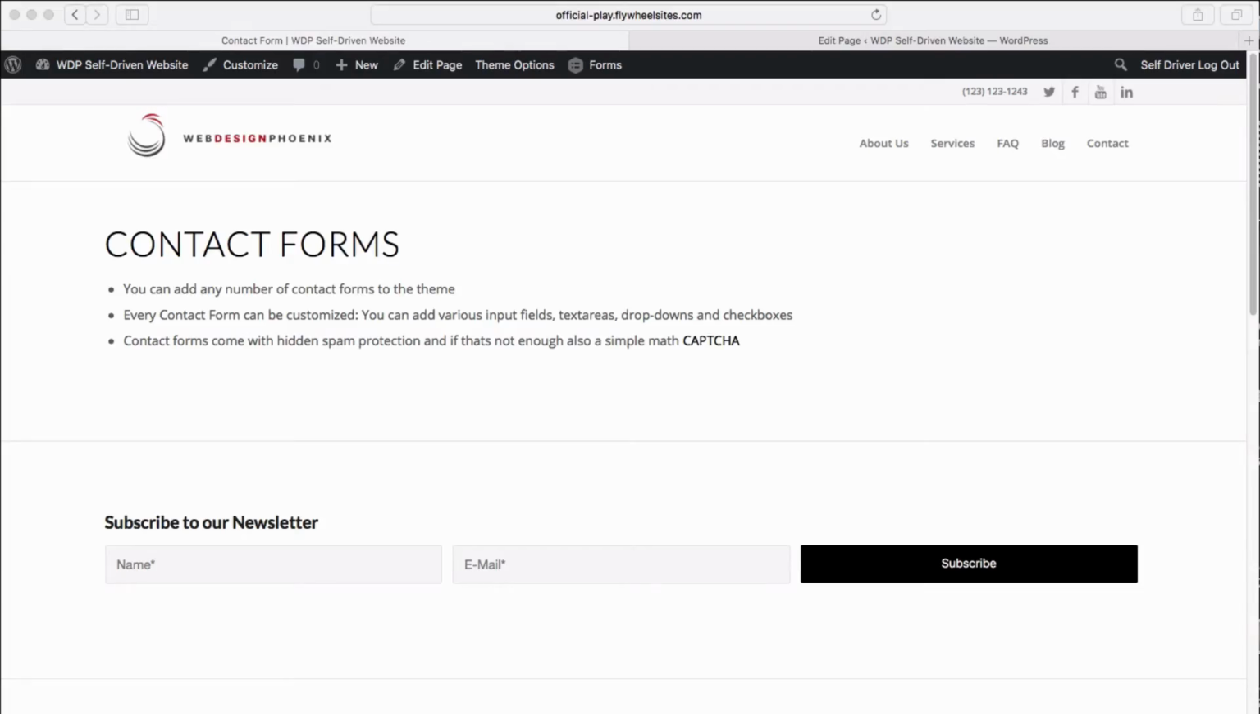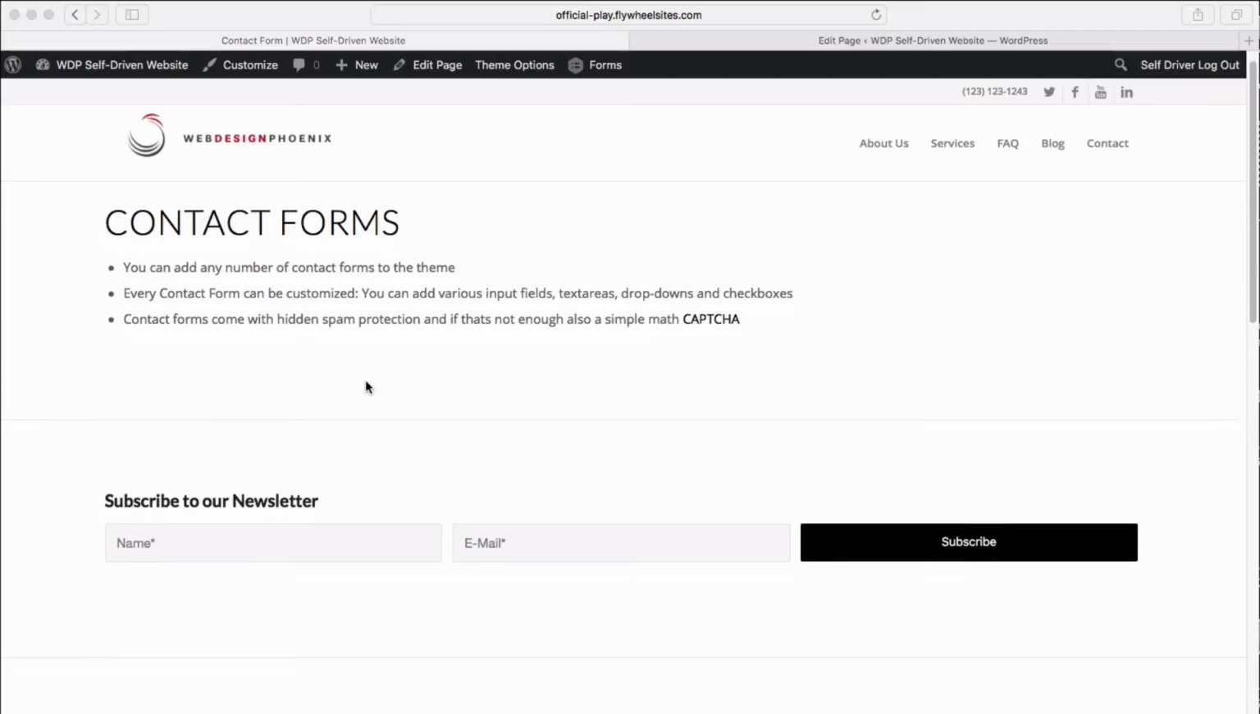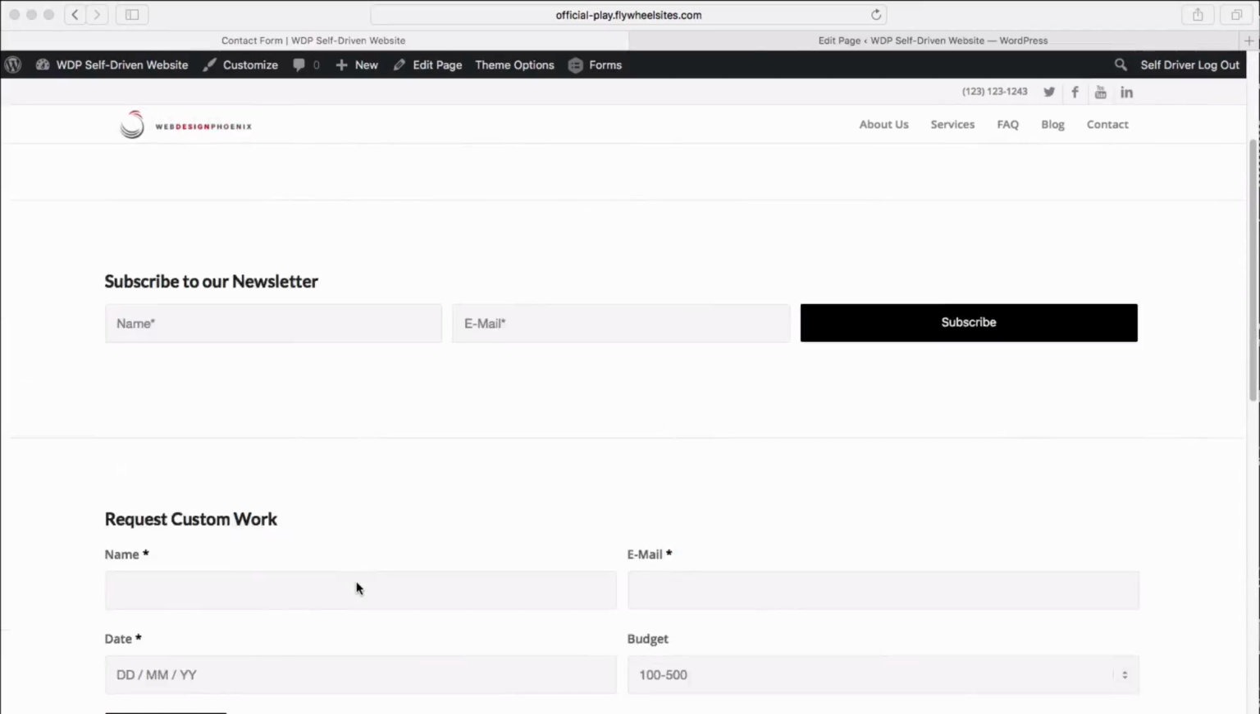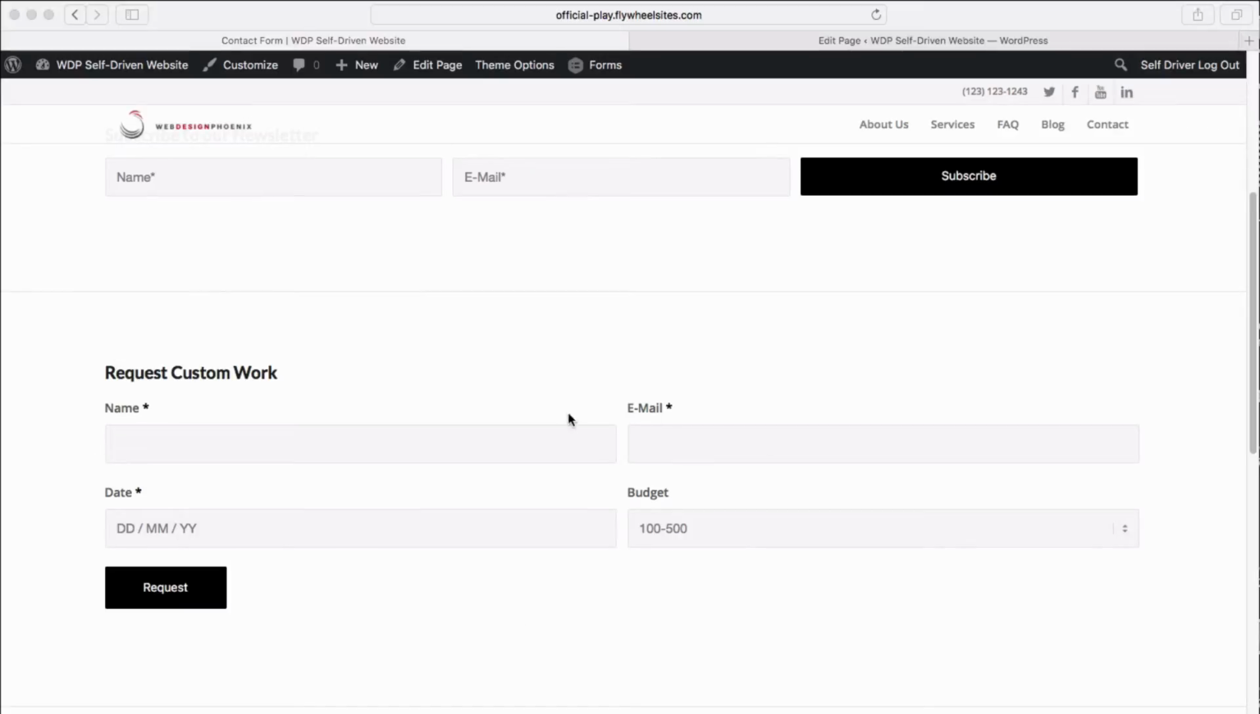Contact forms. Okay, so contact forms can be done a couple different ways on your website. This is the simplest way, and it is a built-in element into the website. So they can take different shapes. We've got a sample subscribe to our newsletter. We've got request for work. So different fields here, different types of fields.